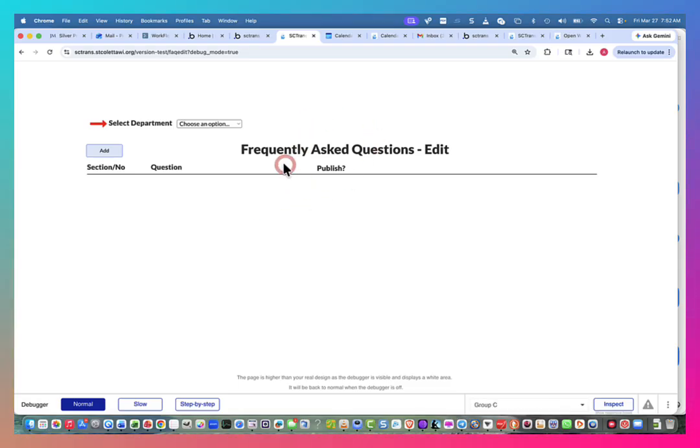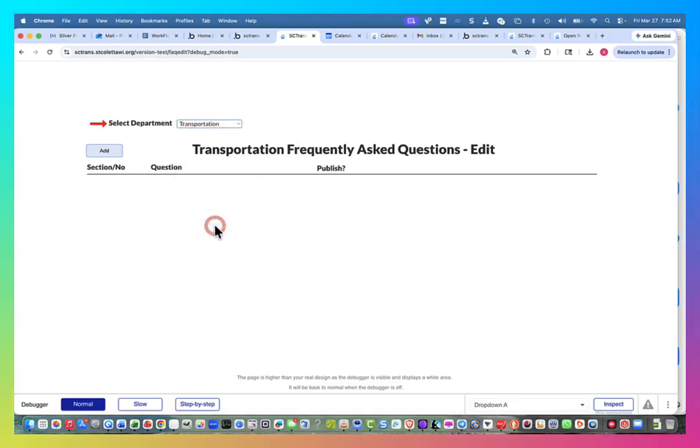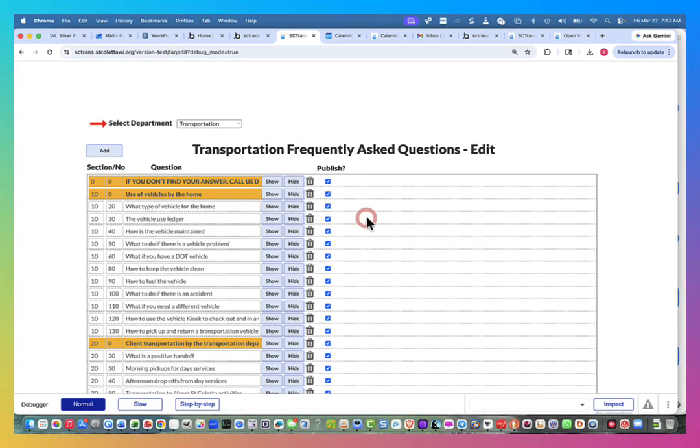Same concept here. It wants first a department selection, so we'll select transportation. This is what the coding looks like for the transportation department's frequently asked questions. So let me orient you a little bit. The heading that we saw at the top of the FAQ display is really taken care of by the first entry in the table. You'll notice what's important here is the sequence number and the item number within sequence.